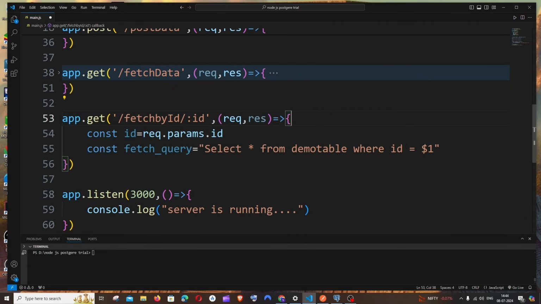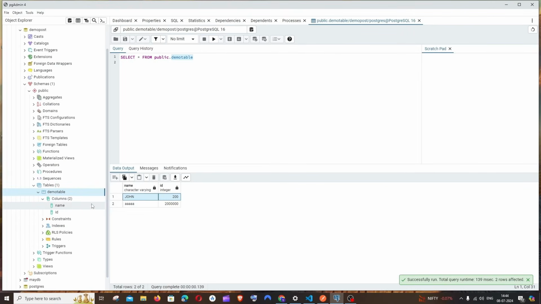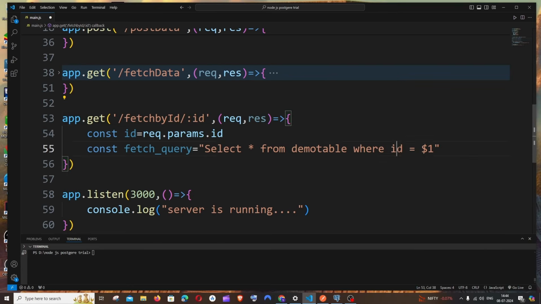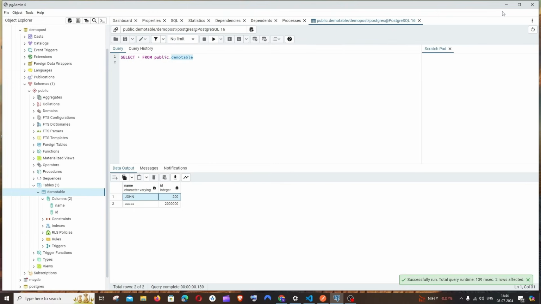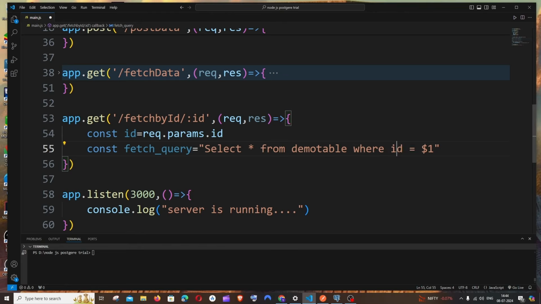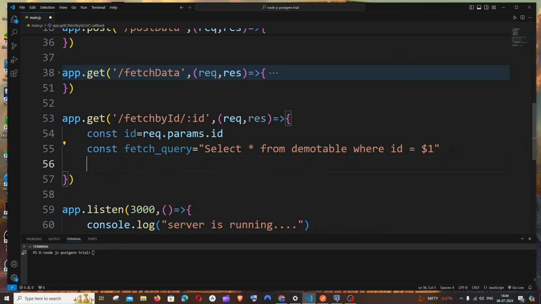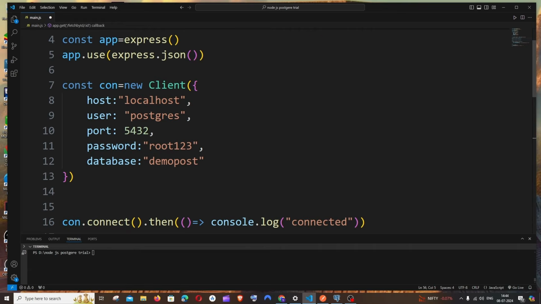So for example, in my case, I'm having two columns. One is name and id. So that's the reason why I am using id here. So in case you have some register number or something else in your column, you need to put that over here. Okay, so this needs to be your column name. Now we are good with the query, and the final thing is we need to run this query with the help of our connection variable. So this is my connection variable.